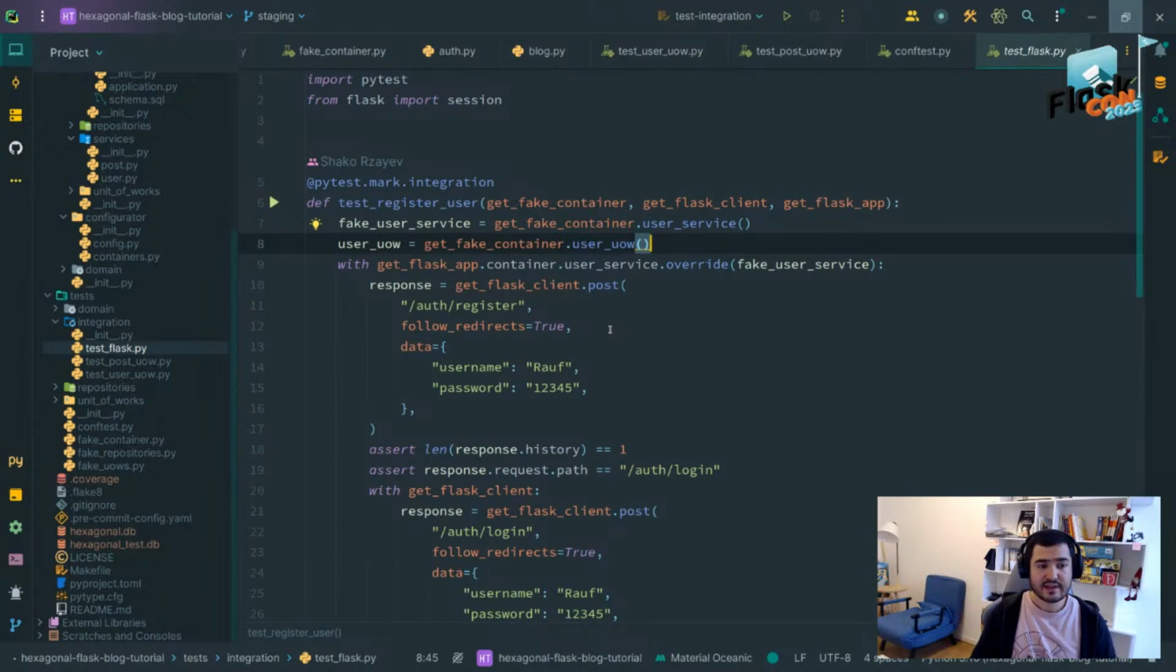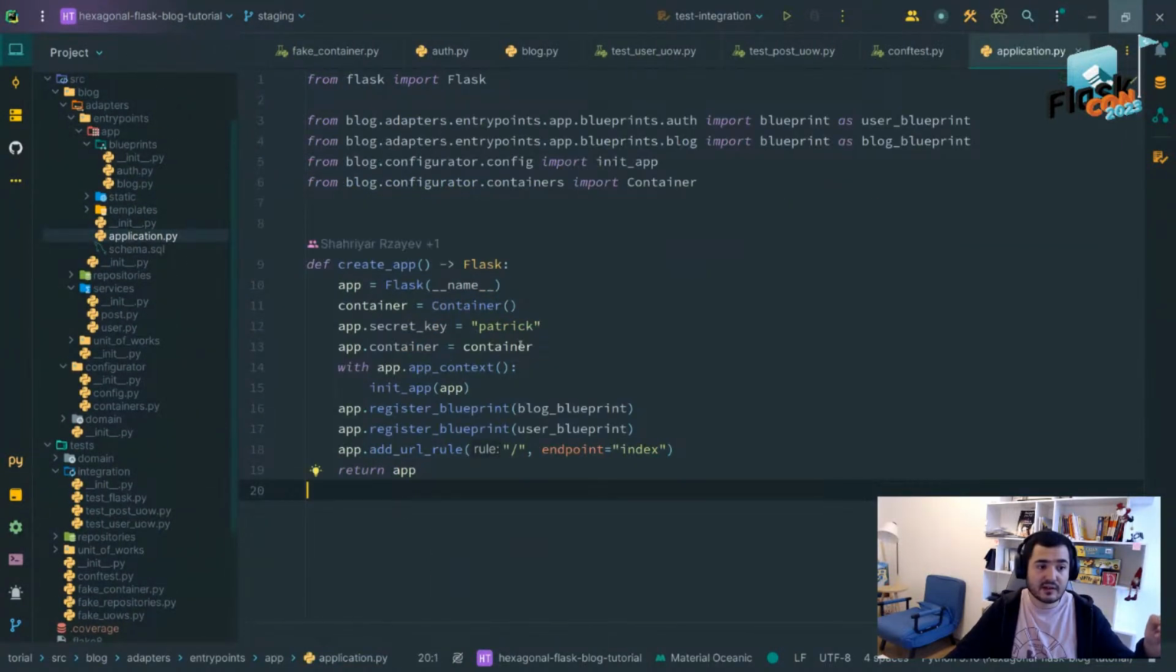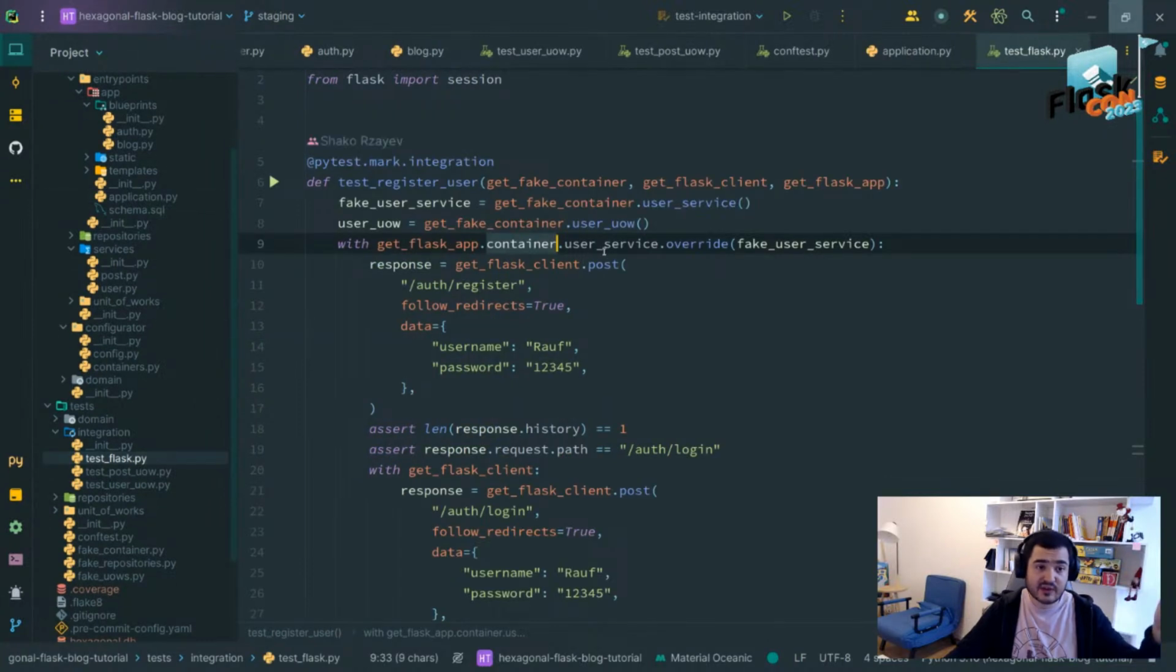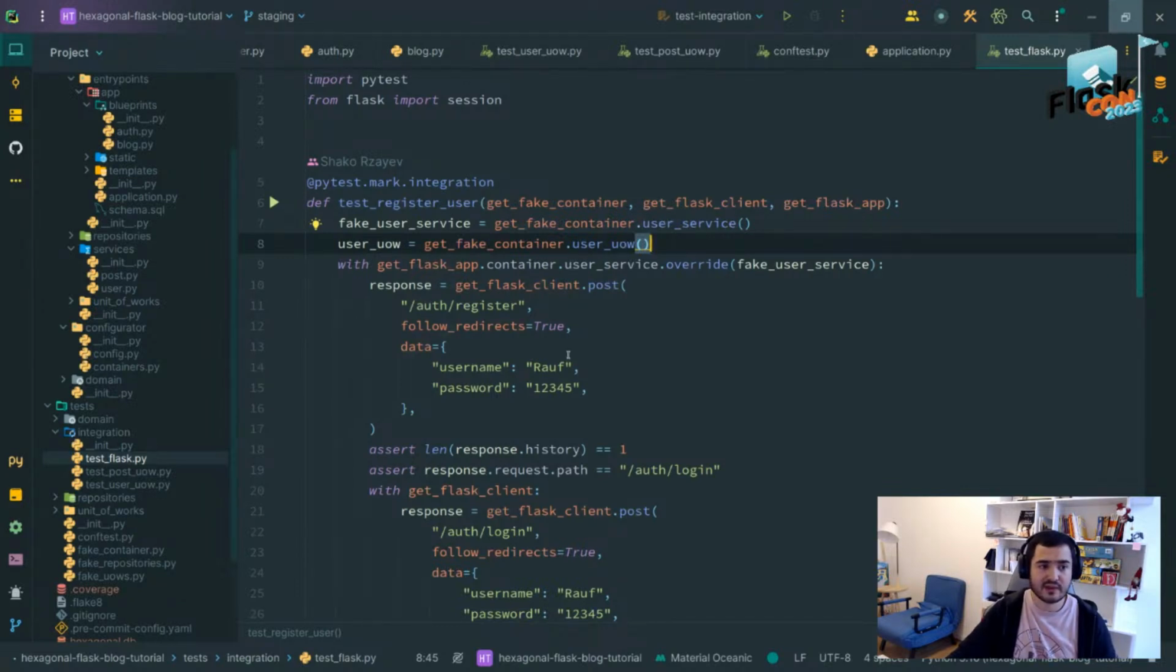But here, one more interesting thing. If you don't want to have an actual, for example, user service functionality, you can always override your container objects with this command. So with the container which we saved in the Flask app, we want to override the user service with the fake user service. And with the fake user service, we get it from the fake container. The reason we override it is to be one more time sure that the service operates on the test database, not on the production. Then we just post the register, follow the redirects.